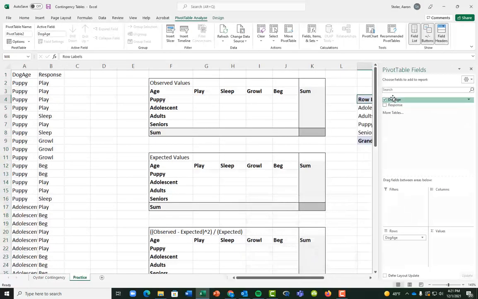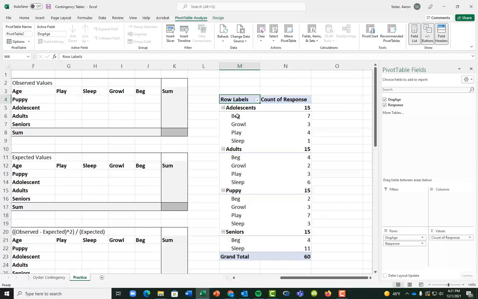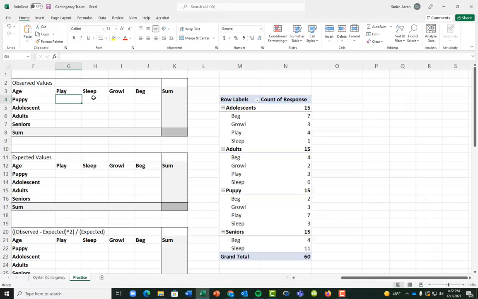So we're going to put dog age here, put response here, but again we're going to drag response down to rows as well, and this way it gives us the number of unique instances for each one of these behaviors. So for puppies, which is down here, we have to record the number that played, which is 7, sleep is 3, growl is 3, and beg is 2.